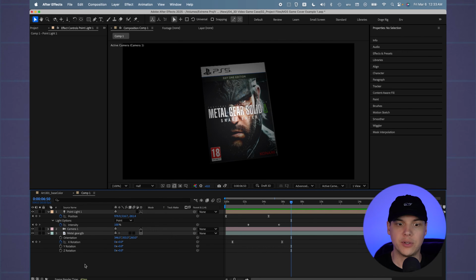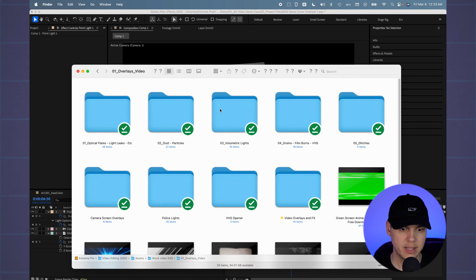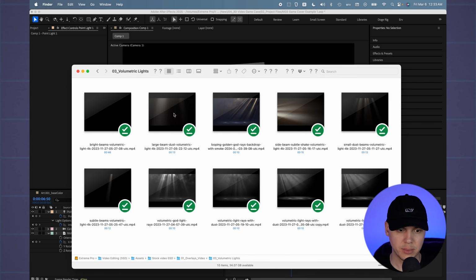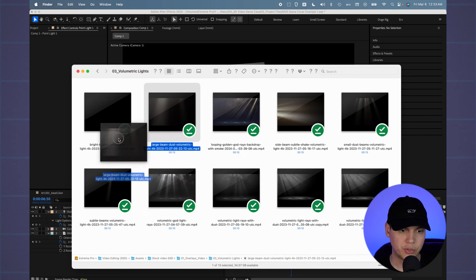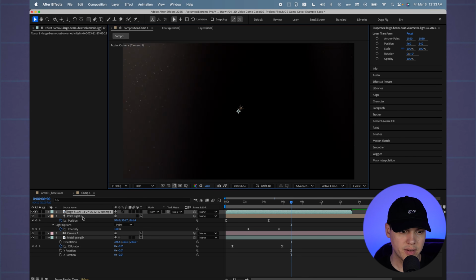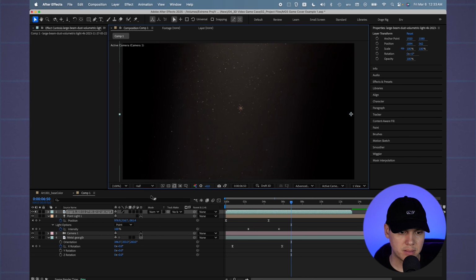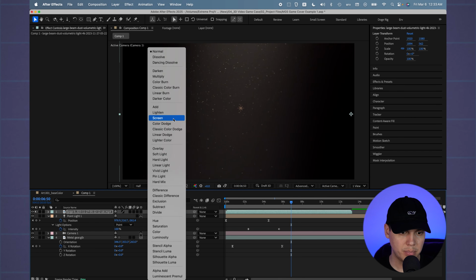Immediately, the very first thing I would do here is add a volumetric light in order to make it look more cinematic. And I have a folder over here of overlays and volumetric lights, and these are the volumetric lights. It's basically light that's kind of coming from above or from a very specific direction. I like this one over here. It even has little particles going on for it. So we're going to drag that into our composition in After Effects, and we're going to put it in the middle. We're going to make it a screen blending mode.